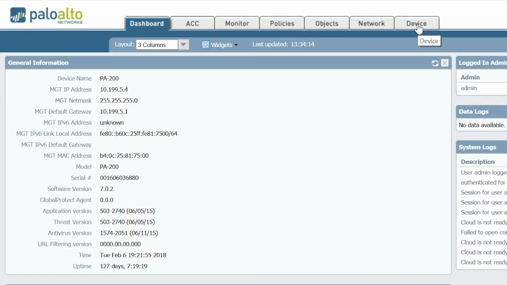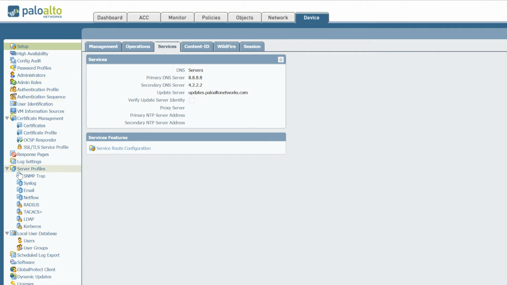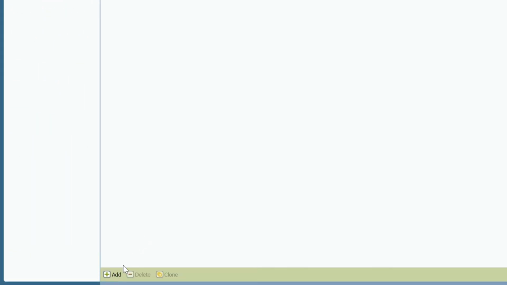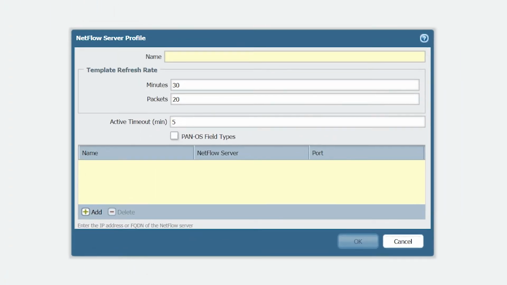From the dashboard, click the Device tab. On the device page under Server Profiles, select NetFlow from the list, and then click Add at the bottom. The NetFlow server profile comes pre-populated with default settings for template refresh rate and active timeout. Add a name for the profile. For this example, we'll use NSW_NTA_export, but you can enter any name you like.